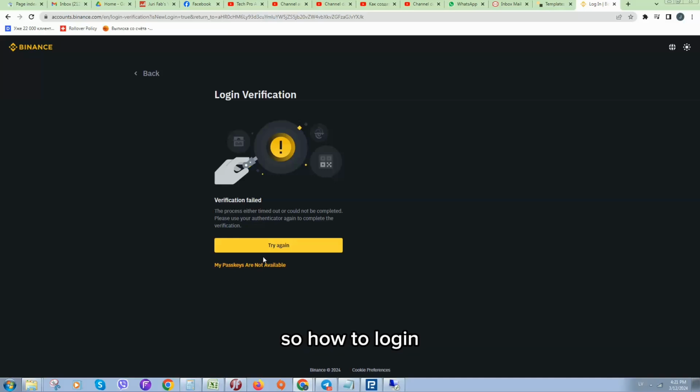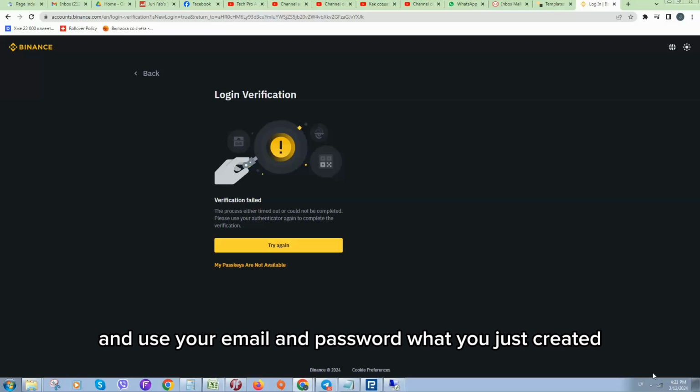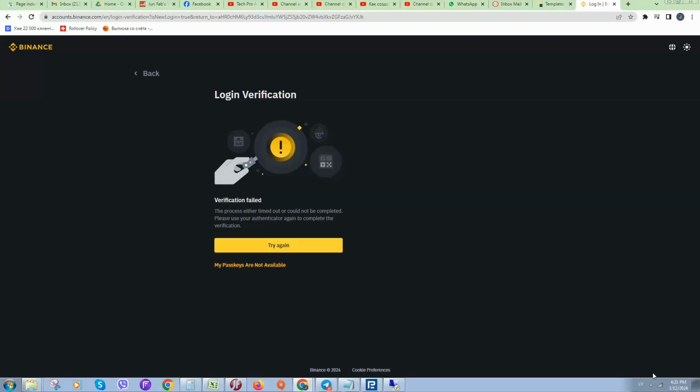So how to log in? Click on login and use the email and password you just created.